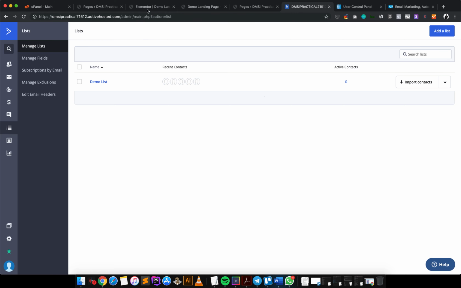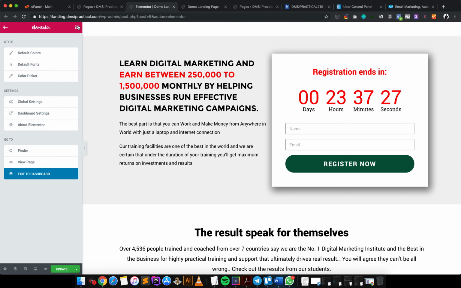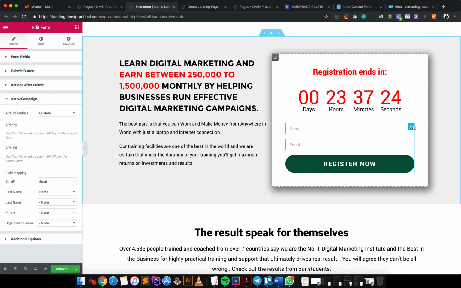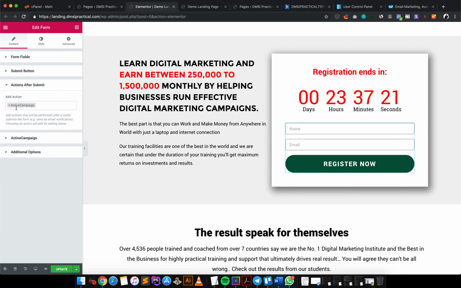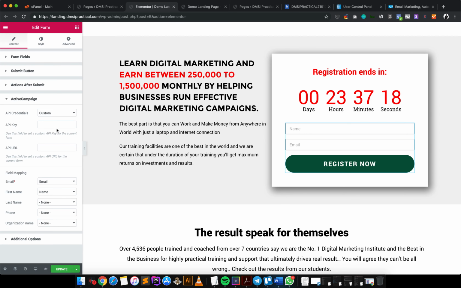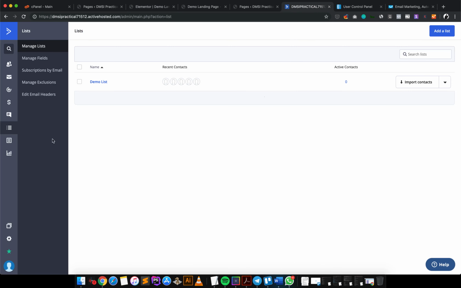Now that I have a list, I come back here to Elementor: pencil icon, actions after submit, and I choose ActiveCampaign. Elementor is asking me for an API key and an API URL. Make sure that your API credential is set to custom. So how do I get my API key and my API URL? After creating a list on ActiveCampaign, I'll click on this gear icon, which stands for settings. Under settings, I'll go to developer, not integrations.